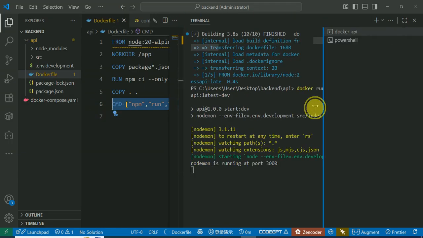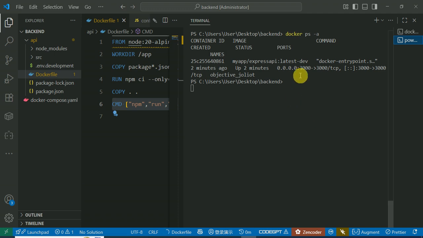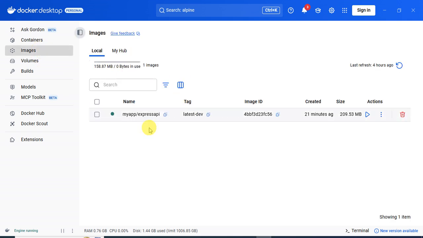The command for building our Docker image is docker build -t, followed by the name of this app, the Express API latest dev, and a period, which means in this particular folder. If we don't give the period, it will give an error about which folder we want to run it in. That is the reason we give the period. After running this command, it will build an image, and in Docker Desktop an image looks like this.